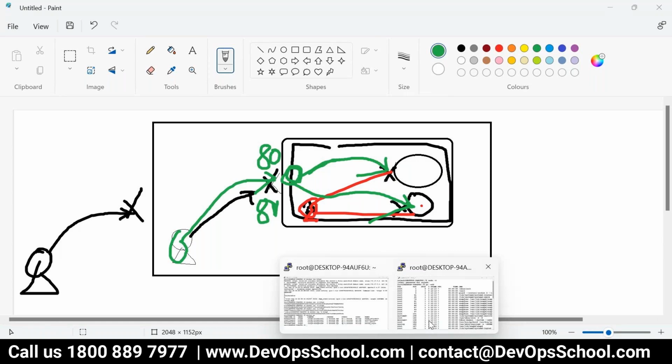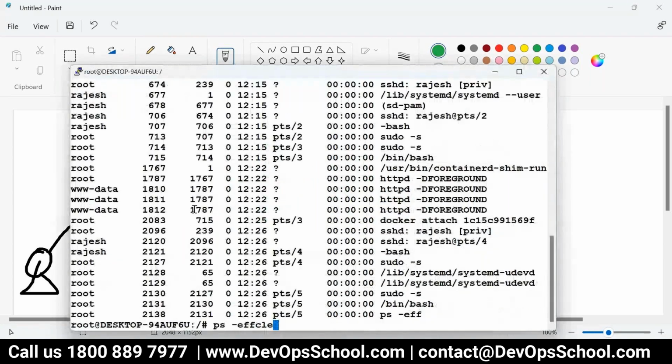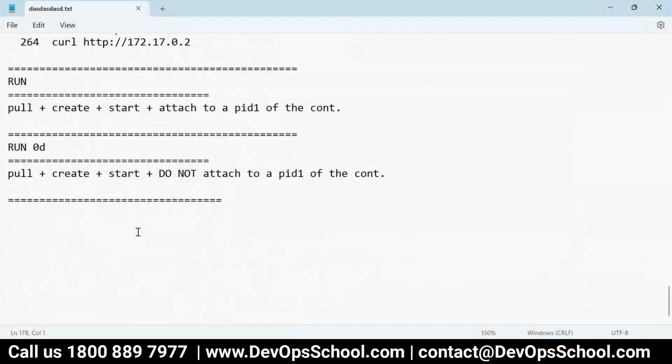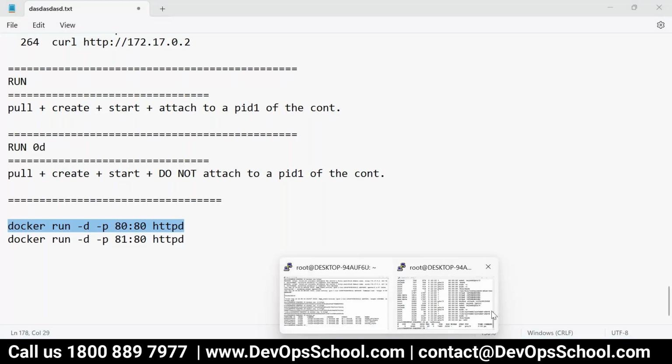So how to do that? In order to do that, let me run this command: docker run -d -p 80:8080 httpd. The first one is the host port, and the other is the container port. For the second container you want to expose, you have to change the host port, because you cannot reuse this port at the host level. Host port and container port can be the same, because each container runs on its own IP address.